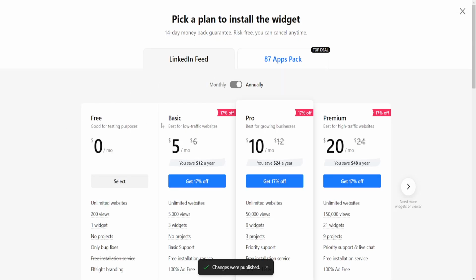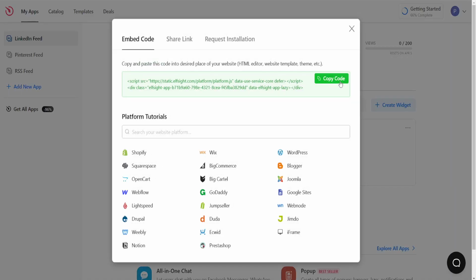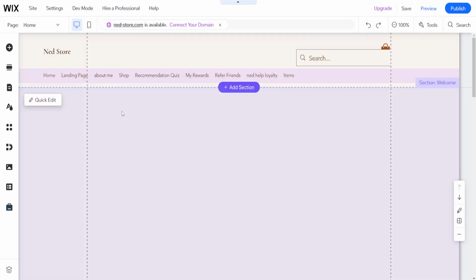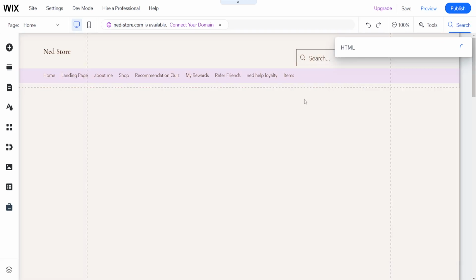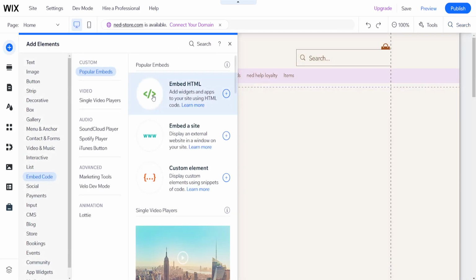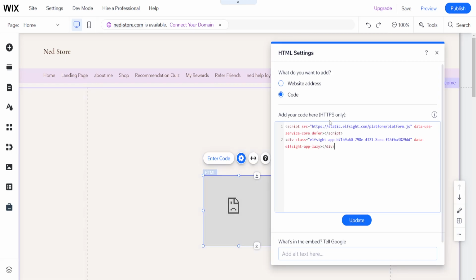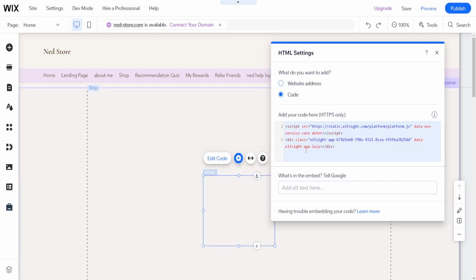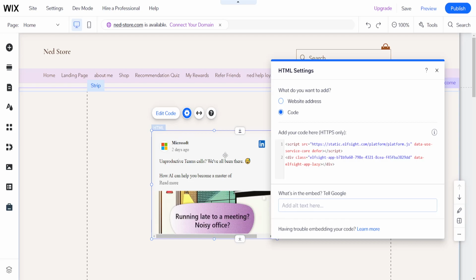Now it will ask us to choose a plan, and I'm going to choose the free plan, and this will generate code for us. So we're going to copy this code right here, and this is the important part. We copy this code and we go back to our Wix editor, and we want to search for HTML. It will look like this, embeds, and we have to choose embed HTML, and here's where we actually paste the code itself. After we have pasted the code, we will click on update, and this will add LinkedIn feed to our Wix website. So I hope this helps you out.